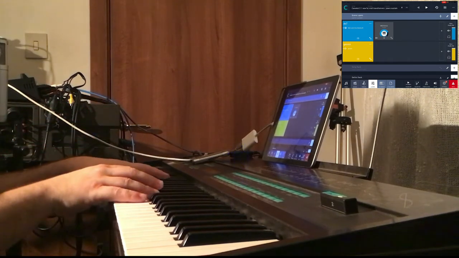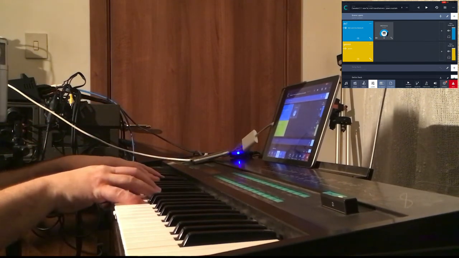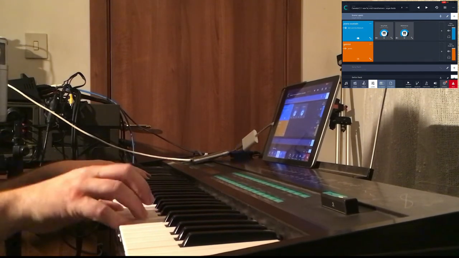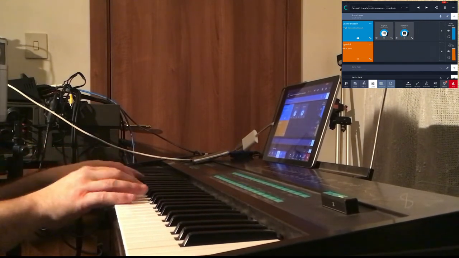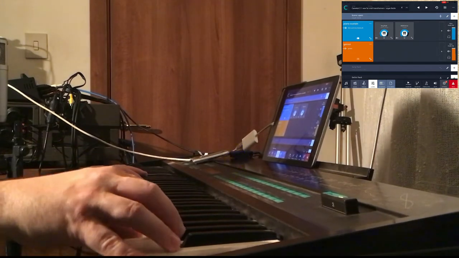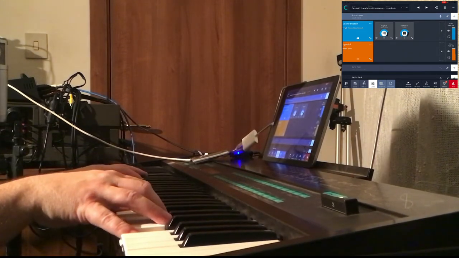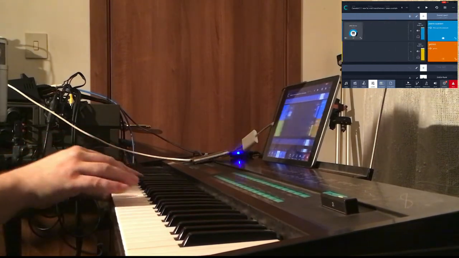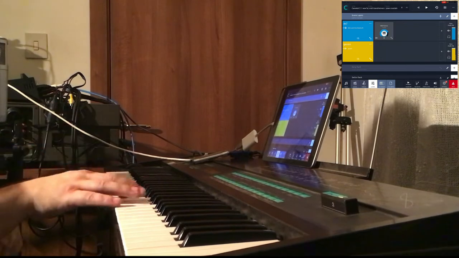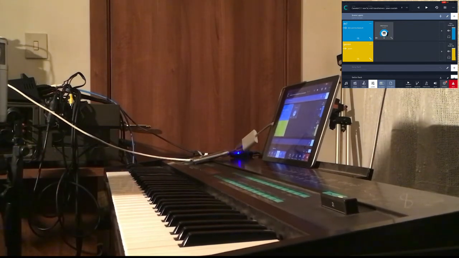So now I'm playing my piano. I have my sustain switch going. I change my scene. I'll go back to the piano. How great is that?